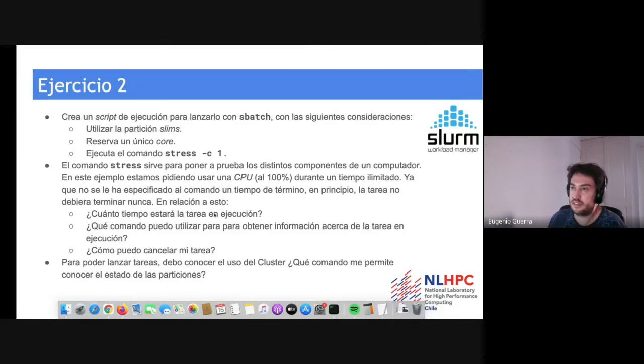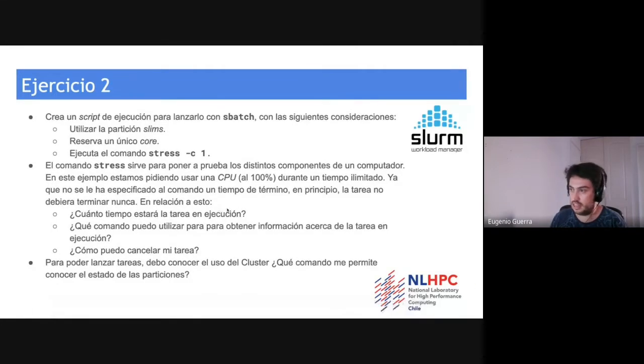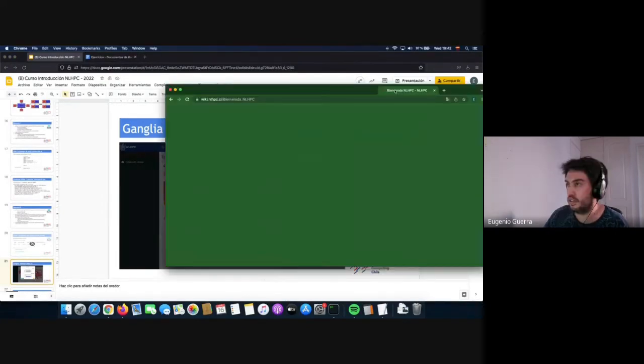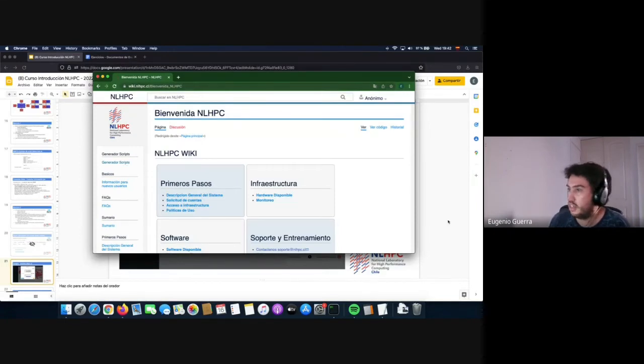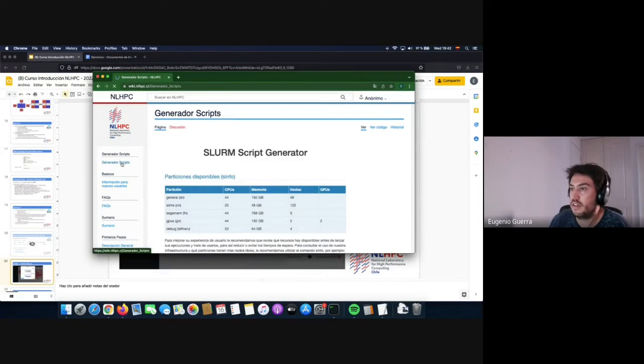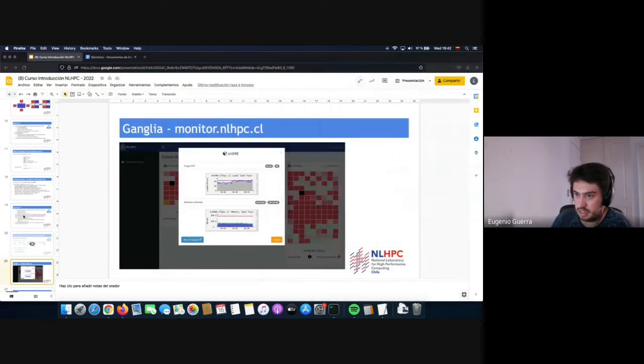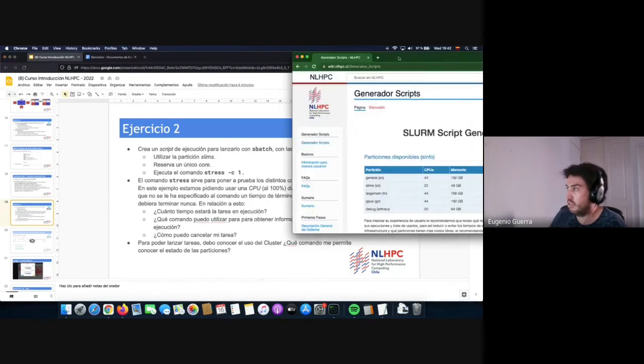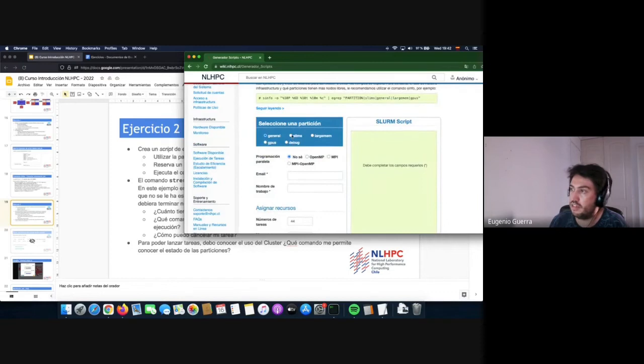Yeah. So that is the link, and I can show you here. Let me take a second. Okay, so we are in the link. We are going to the script generator, and let me show you the exercise. We are using the slim partition, we reserve only one core, and that is the command. The first one is the slim partition. What about parallel programming, et cetera? If we don't know, we can put "no sé" here.